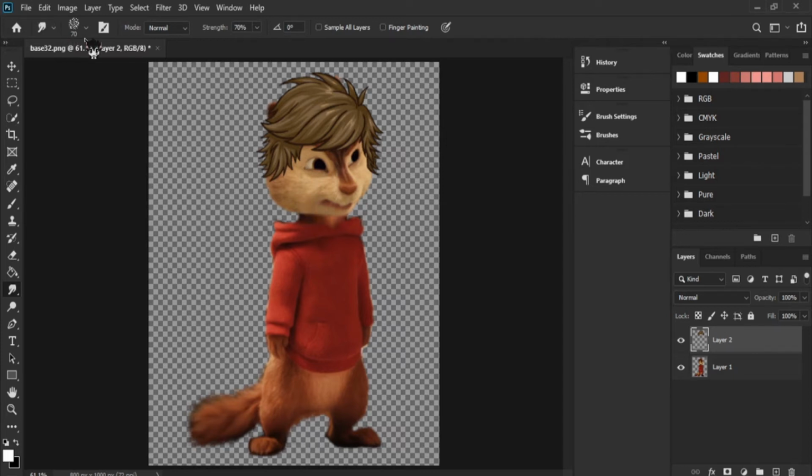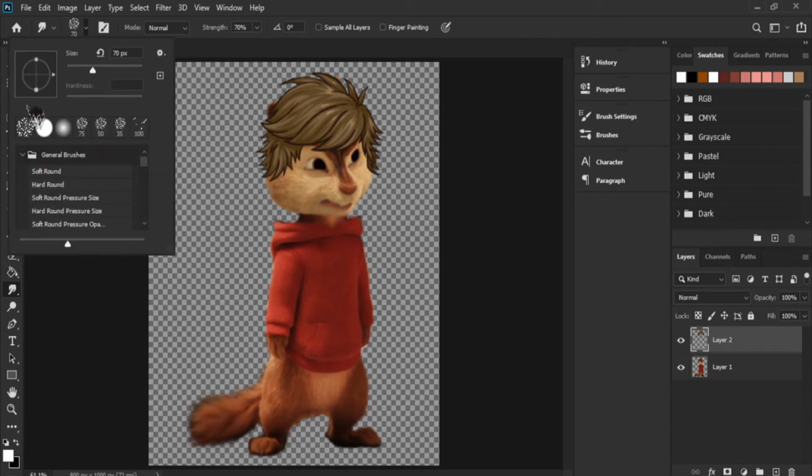Anyways, once you've got all that done, you're gonna go to your brush tool, and we're gonna use the custom brush that I left in the description below, that you downloaded and saved as a brush preset.